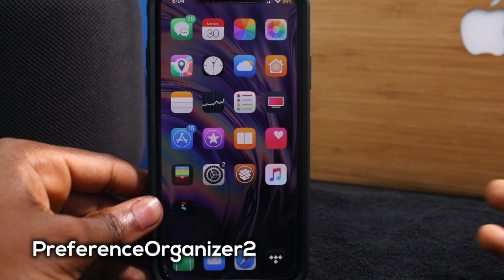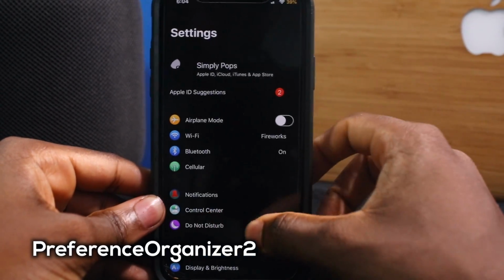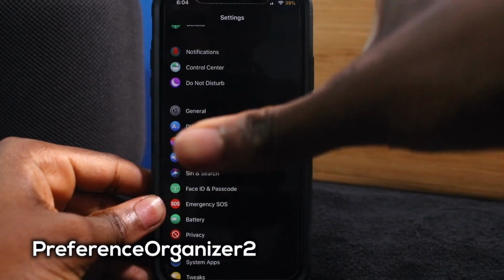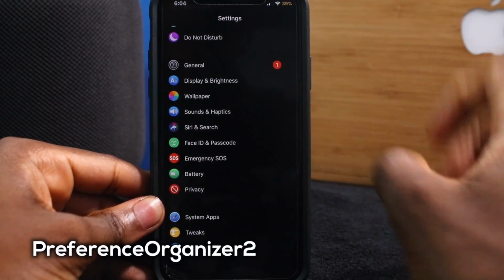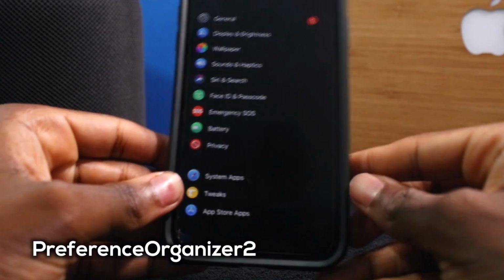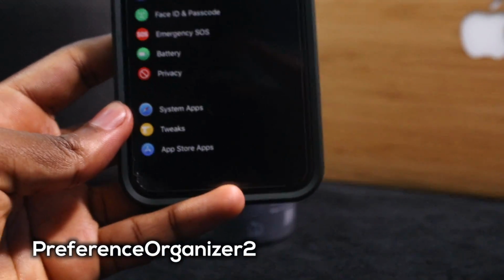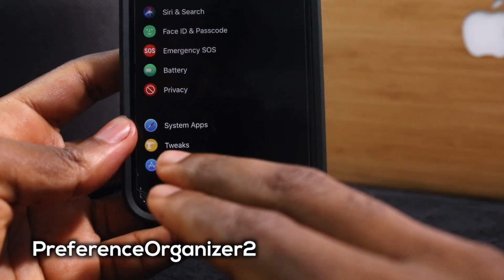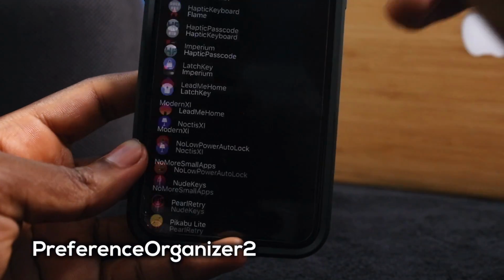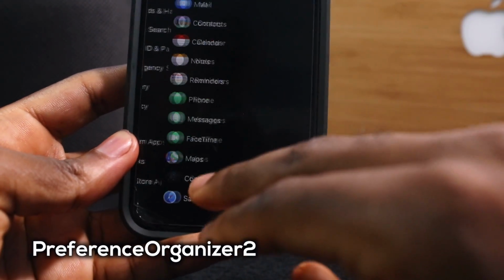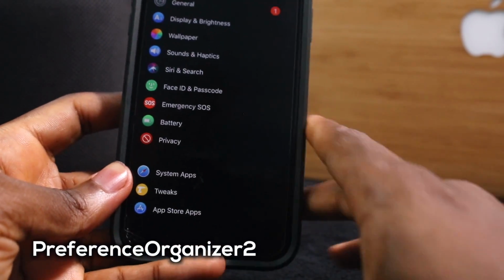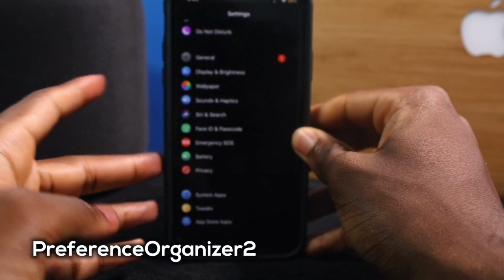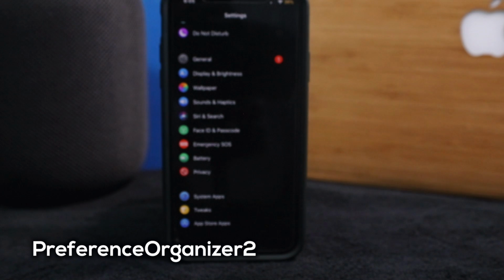Now, this next tweak is called Preference Organizer 2. And all it is, if you install a lot of tweaks like me, and you go into your settings, you have a lot, it's like a long list of settings here. And what this tweak does is going to just make everything nice and neat. It's going to organize everything for you. So as you guys can see on the bottom, you have system apps, you have tweaks, app store apps. If I go into the tweaks, here are all my tweaks here. If I go into the system apps, they're all right there on the fly. But I gotta say, this tweak is a little glitchy. Sometimes my settings application crashes, but it's gonna probably improve throughout time anyway.